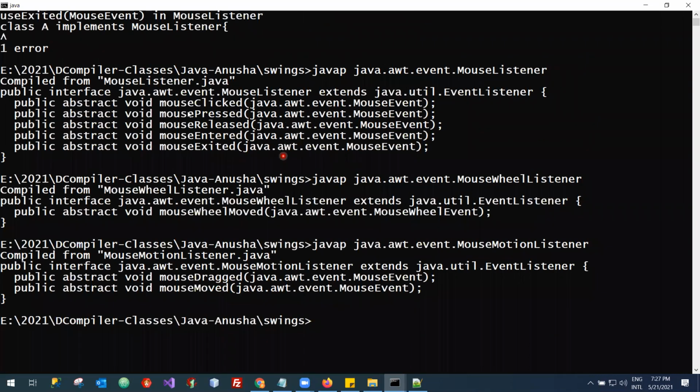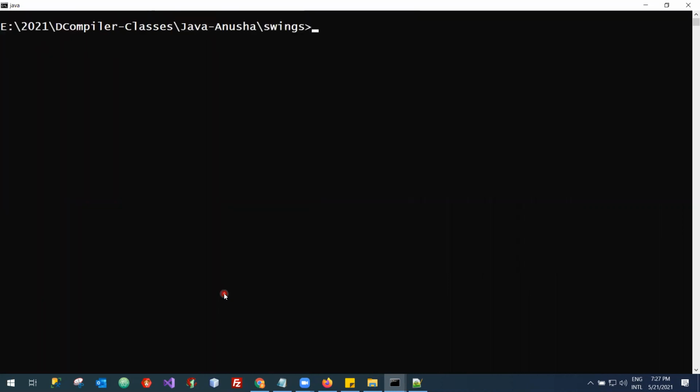Two methods. We have clicked, pressed, released, entered, exited. We have two methods here, entered and exited. That is what I want to see. Whenever the mouse enters, it should say that it is entered. Whenever it is exited, it should say that it is exited. Perfect. So these are the methods which can be used. And if you are using any Java installed games, all these are implemented. When you move the mouse, you can play around. So we'll see how we can build a game or anything which is having events.